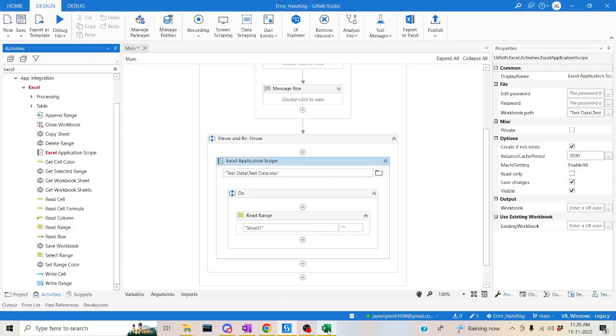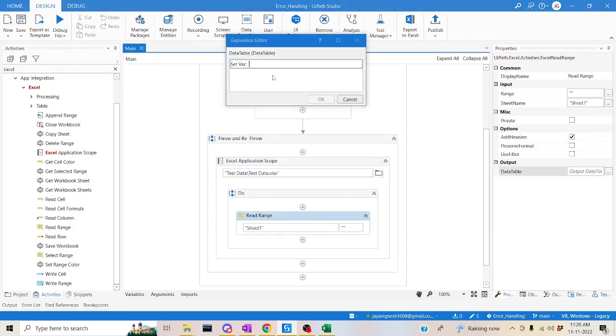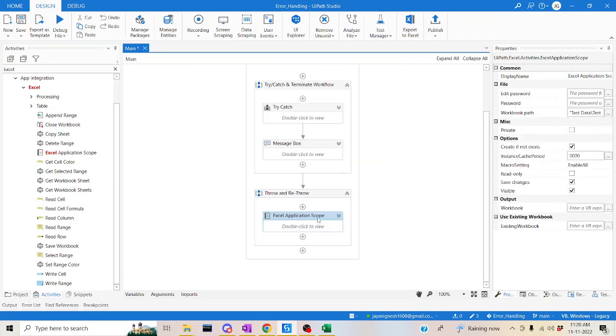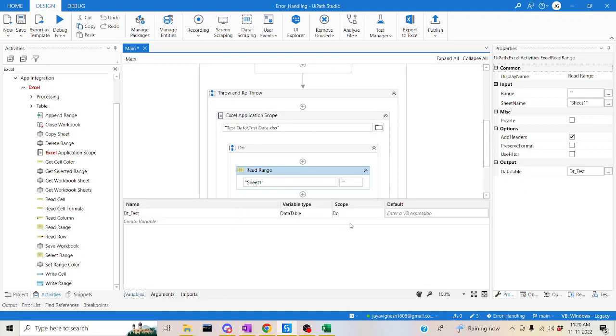The sheet name is Sheet1. Let me save this. Let me create a variable for this, a data table, DT test. Using this variable, you can access the entire data in the Excel. Perfect. Let me take this variable out, otherwise you will not be able to access it. I guess it will take two sessions.